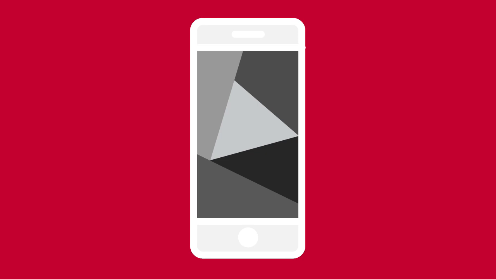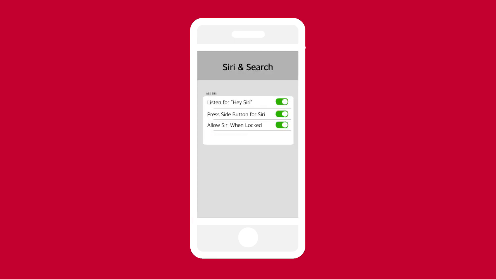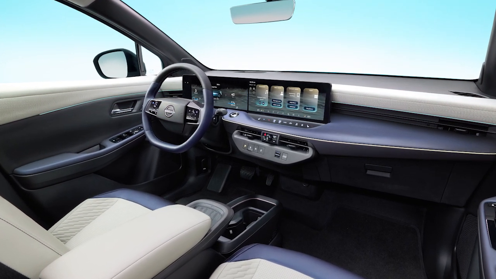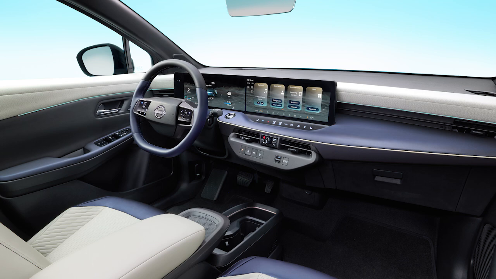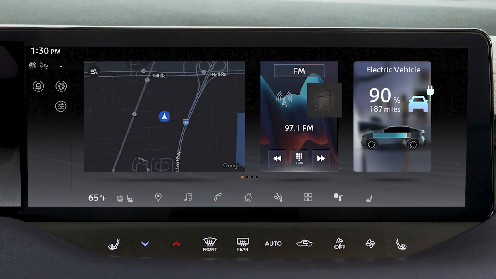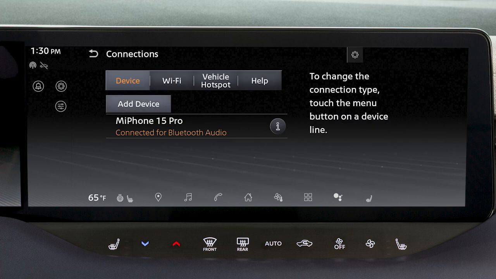To use Apple CarPlay, ensure Siri is enabled on your device. Touch Settings, Siri and Search, then these icons. To connect to Apple CarPlay wirelessly, you must first connect your iPhone to a Wi-Fi network, as well as the vehicle's Bluetooth. To connect to Bluetooth, touch Settings, Connections, Device, and Add Device.